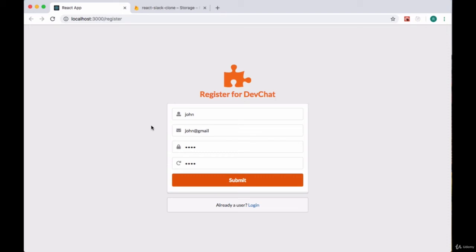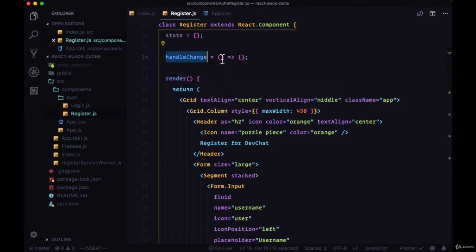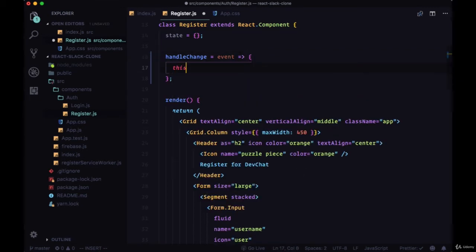Let's add functionality to our register form so our user can fill it out and register for our app. We'll begin with the handle change function, which we attach to every input via the onChange handler. We're going to pass through the event object, and using the data on this object, whenever there's a change event, we're going to set the state.